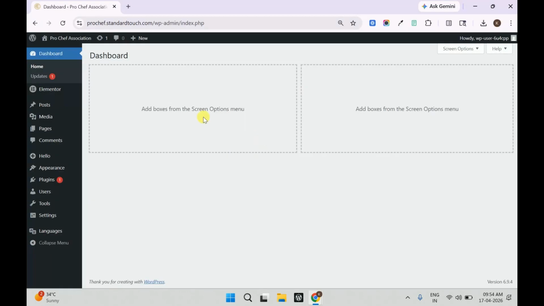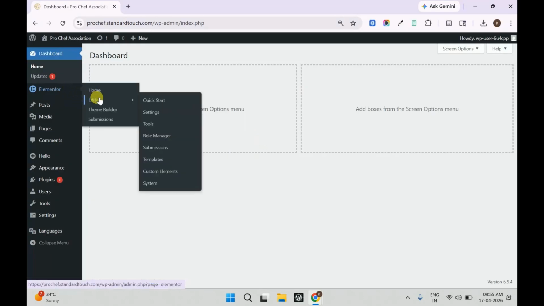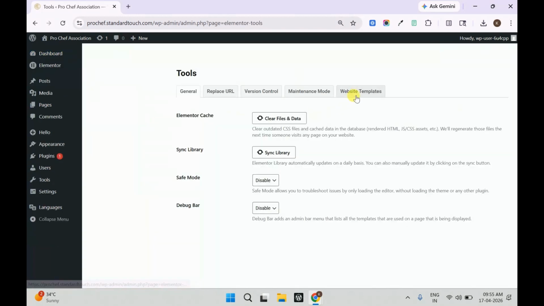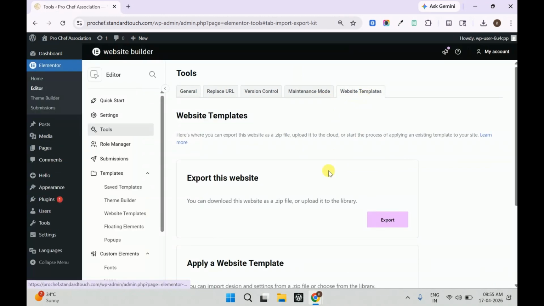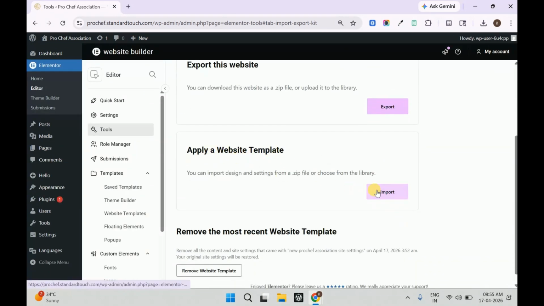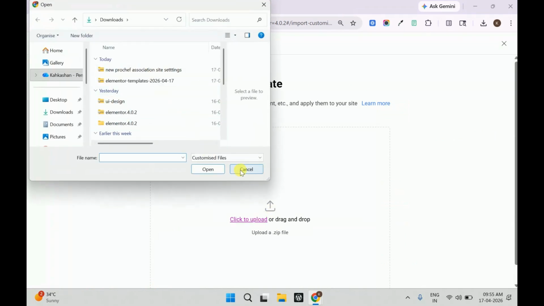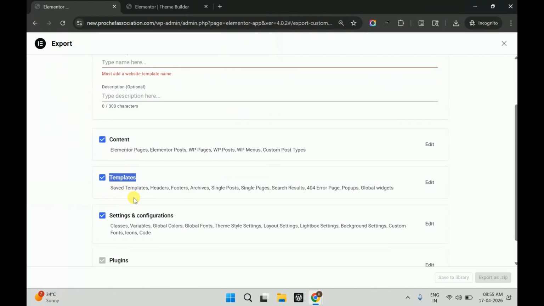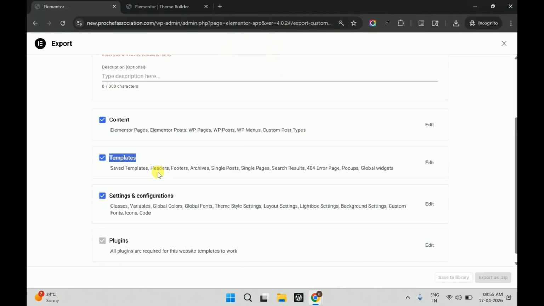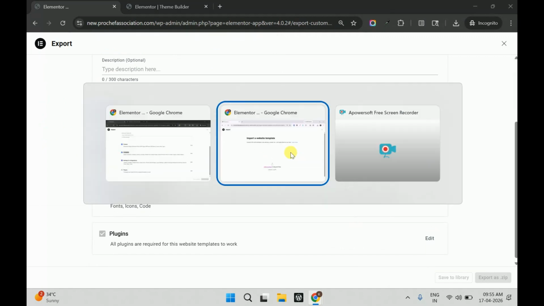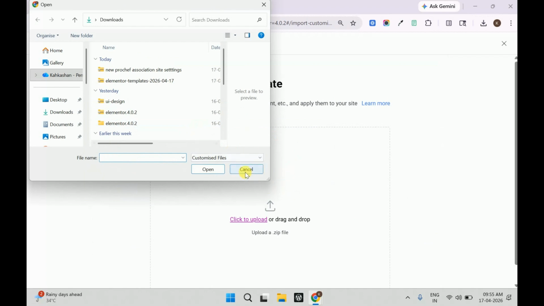Once you get the zip, come back to the new site, go under Elementor, Tools, go under Website Template, and here apply a website template. Click import. It will ask you to import that zip file. Once you import that zip file, it will ask which content you want to import from it. If you have already chosen which content to export, you just need to click import. And if you want to choose only a few specific contents, for example, consider you have exported everything and only want to import a specific section, Elementor has given that option too.